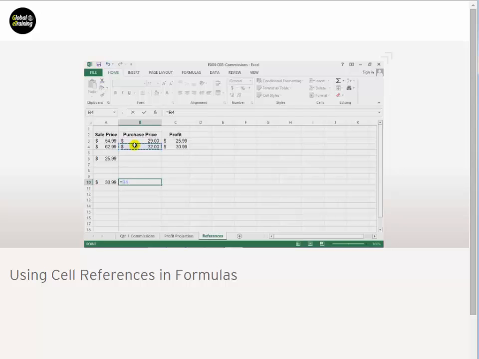The first time you tap F4, $ signs appear in front of both the column and row components of the reference, making it an absolute reference. If you tap F4 again, the $ sign is removed from the column component only, thus creating a mixed reference. If you tap F4 a third time, a $ sign is placed in front of just the column component and removed from the row component. You still have a mixed reference, but this time the row is varying. One more tap of F4 returns you to a relative cell reference.